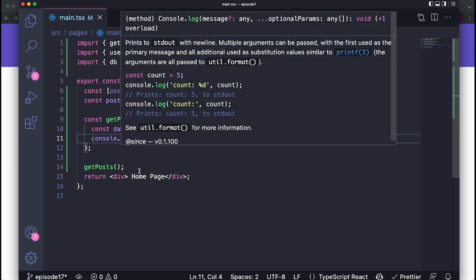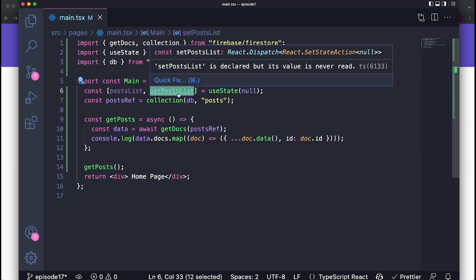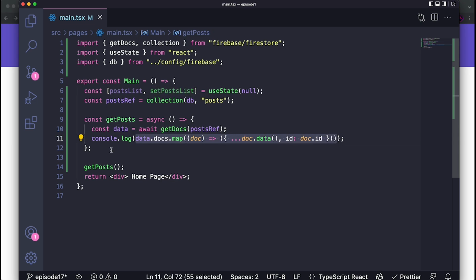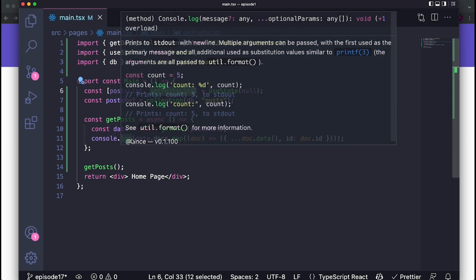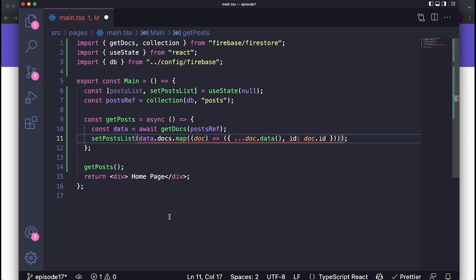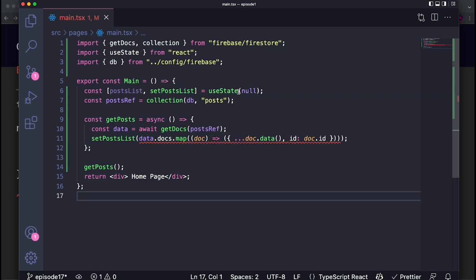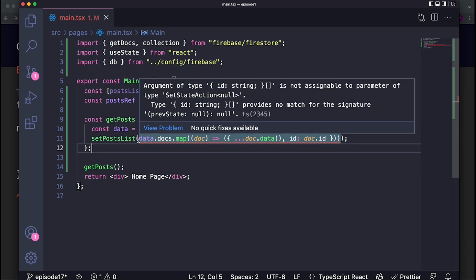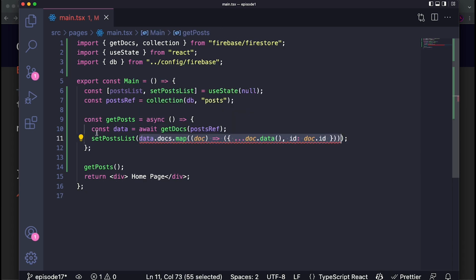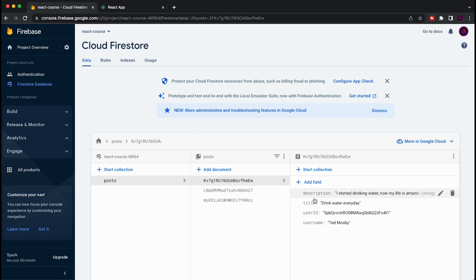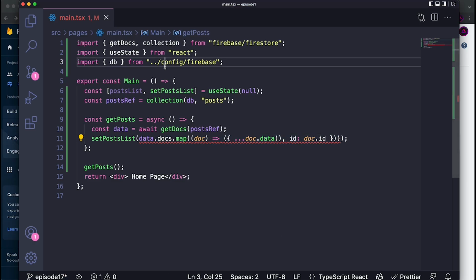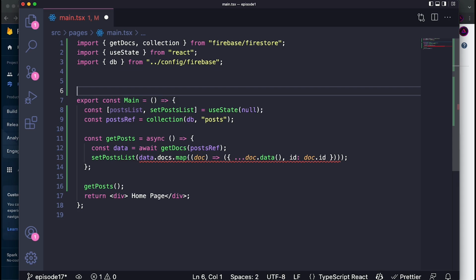Well, we need to set the post list array to be equal to this whole statement over here. So literally all we have to do is just grab this over here and set post list to be equal to this. Now it's given us an error, and it says that it's not assignable to this. It is because we haven't specified our type in TypeScript. Now, if you recall, this whole thing will be an object containing the same format as we have over here.